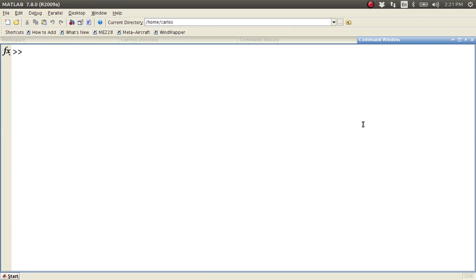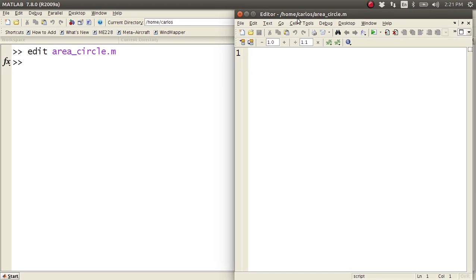Alright, so in this screencast, we're going to do something called nested functions. So let's say I have a function that computes the area of a circle. So I'm going to say area circle dot m. And I think I made this one already. Okay, I guess I'll just remake it.